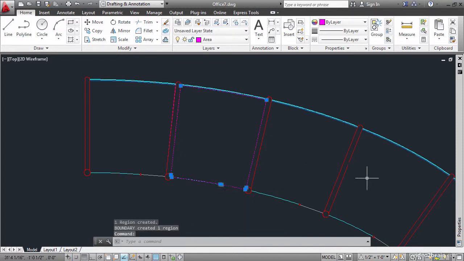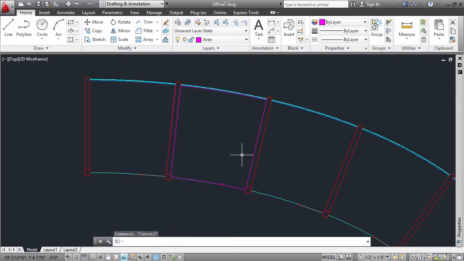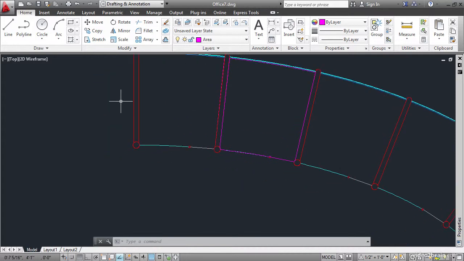The region also has an area property. Let's just verify that. Here it is. Incidentally, regions are defined inside their area as well as along their edge, whereas polylines are defined really only along the edge. Let me just demonstrate that here.